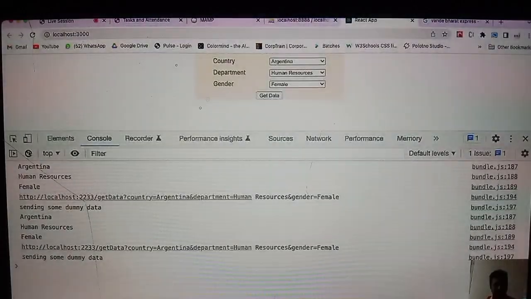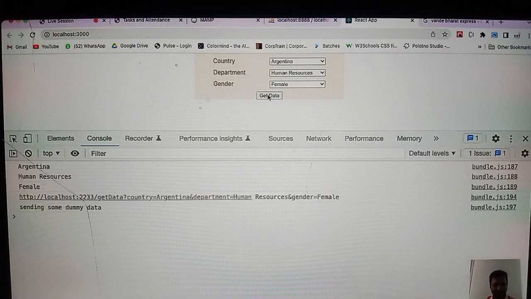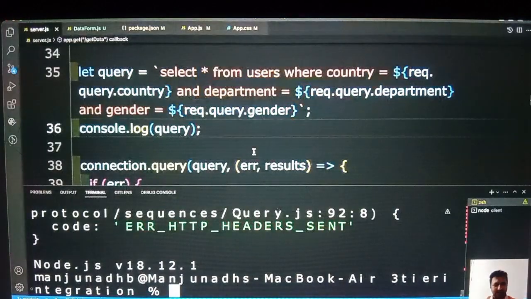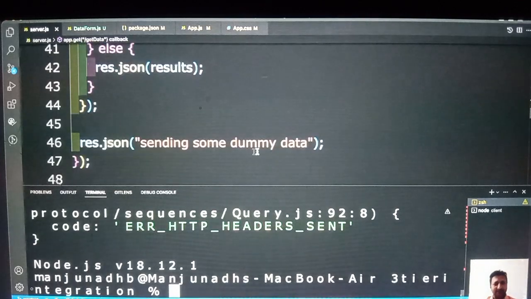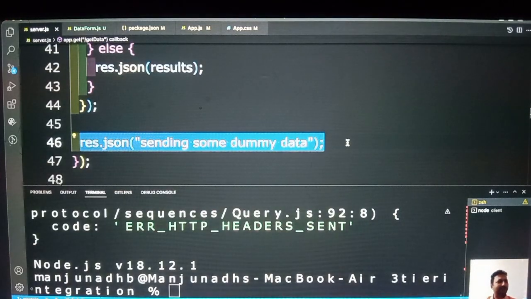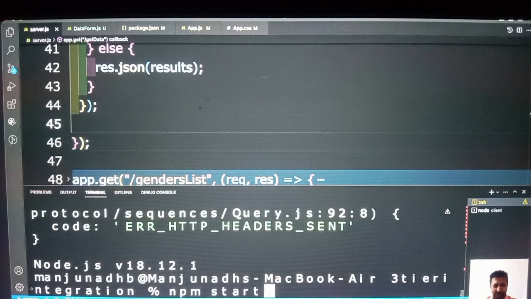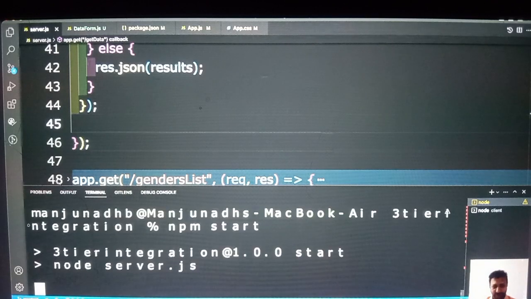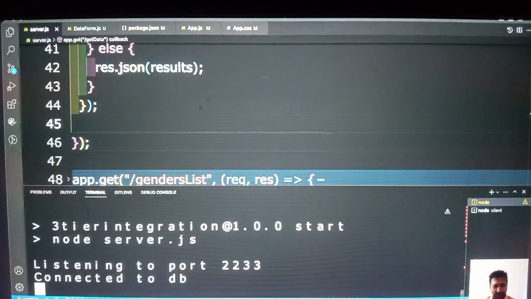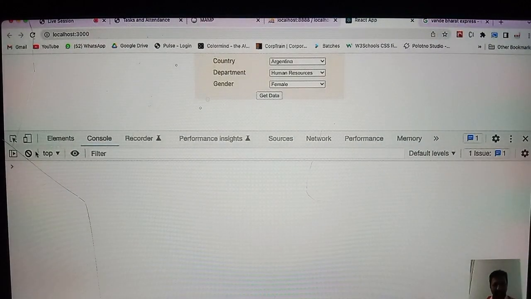Now I'm sending the request. Sending some dummy data. Dummy data is coming still because this is not deleted. I deleted it. Again we have to restart it. It's showing error actually. Anyway, now I'll just say get data.